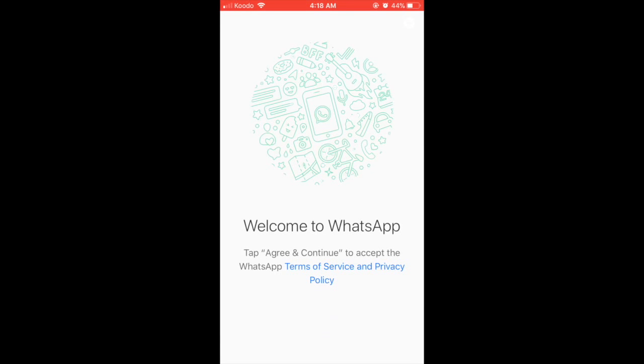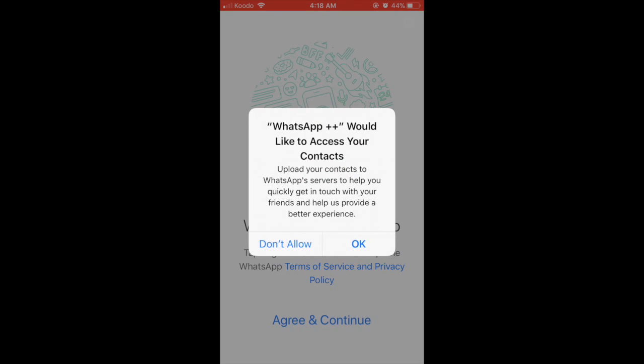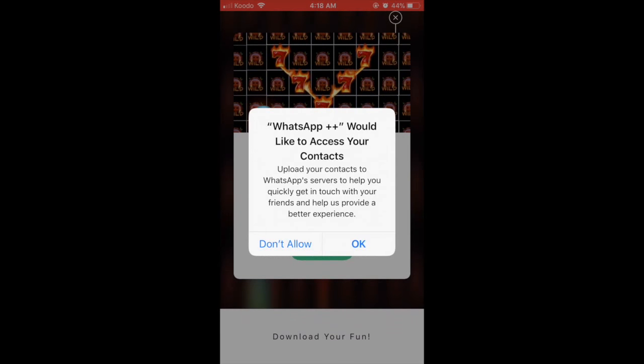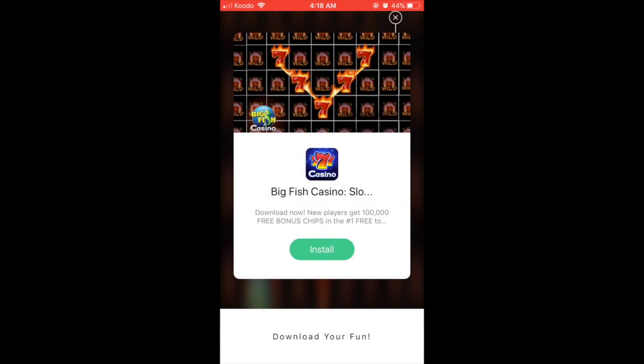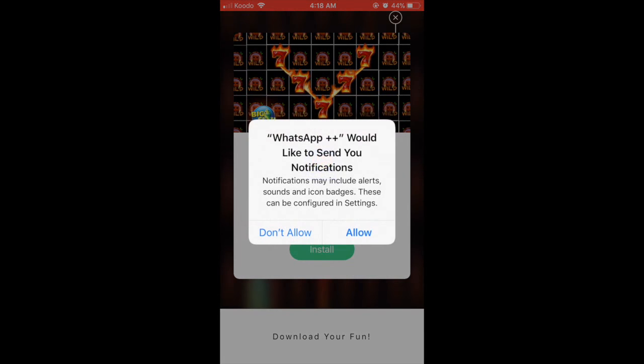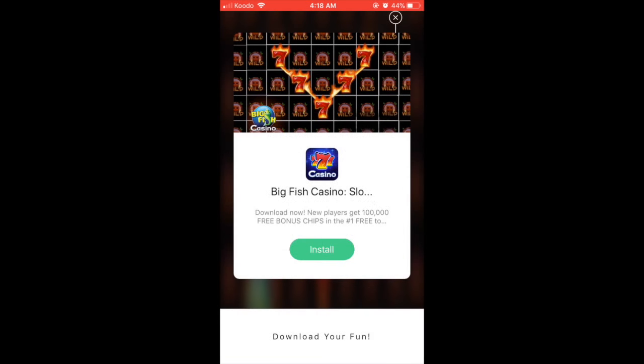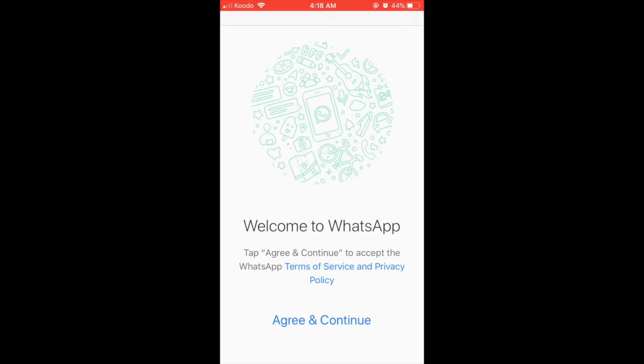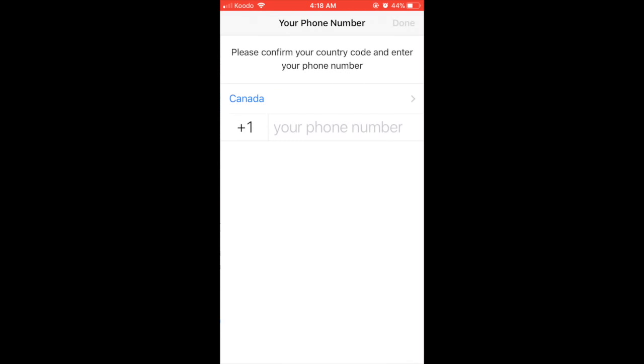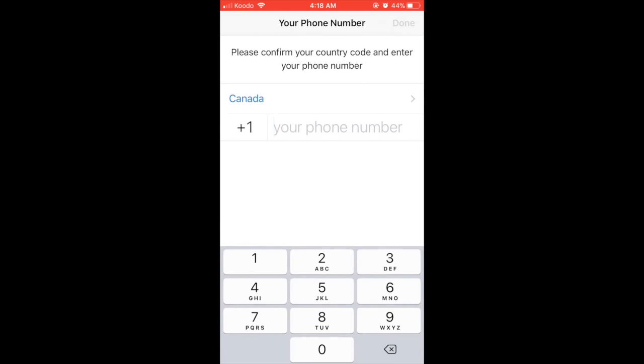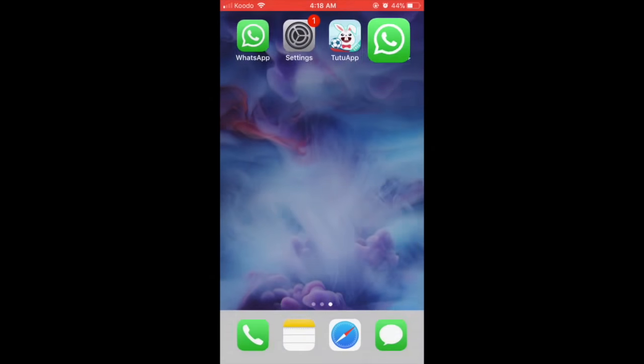After it gets installed, you can check that it's the same as the original WhatsApp. So you have two WhatsApp now. Just register your number and try it out. It's a very good app, and I think it's very convenient for people who have two SIMs, or people who are living abroad and have a home country number and another country number, and they want two WhatsApp installed on one iPhone.